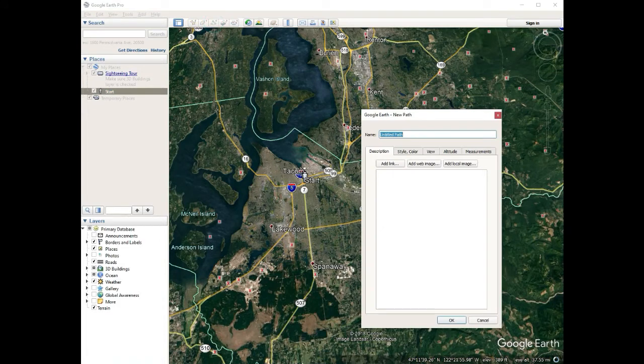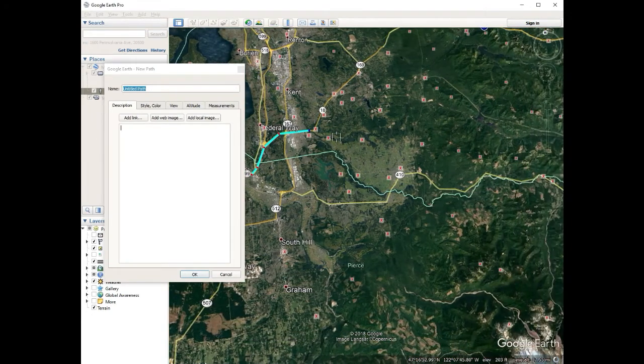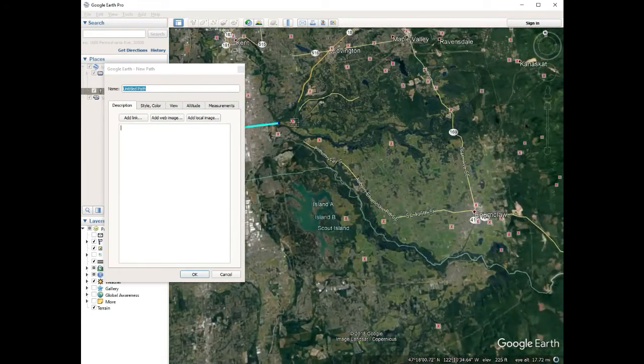So I'm going to go ahead, and you can move this box out of the way because sometimes it does get in the way. We can start making a path along this highway. Now we don't have to be super exact with this, right? And we can zoom in to find the routes that we actually want to take.